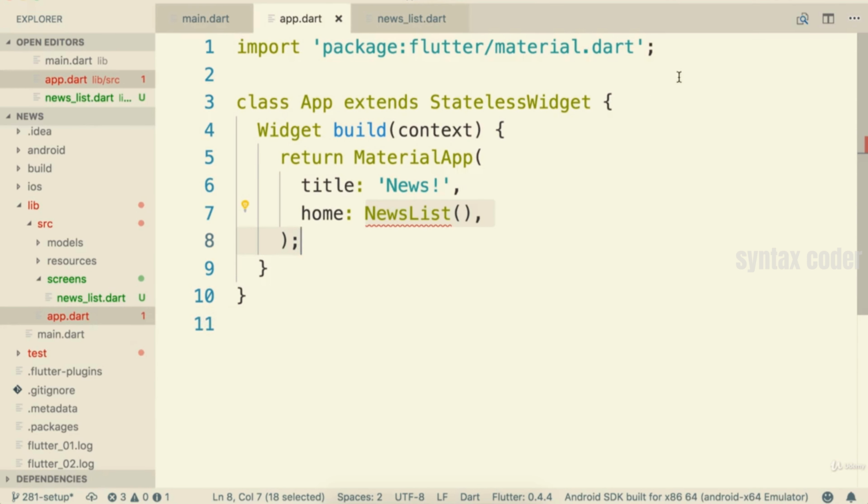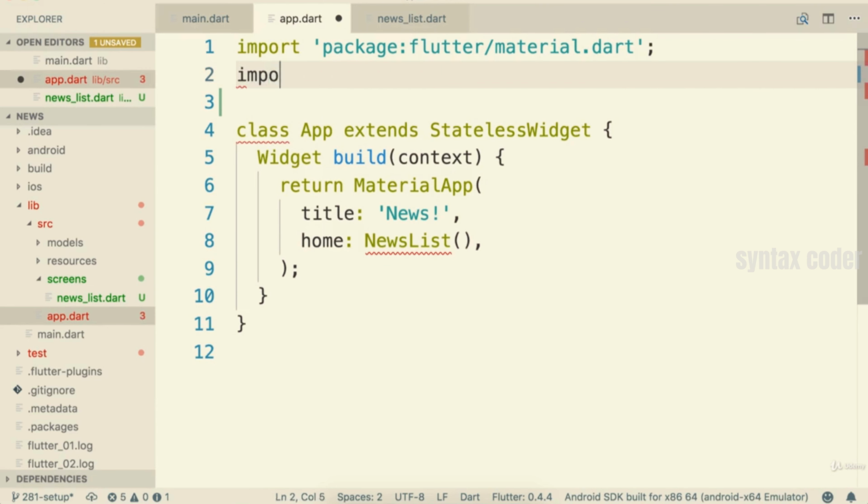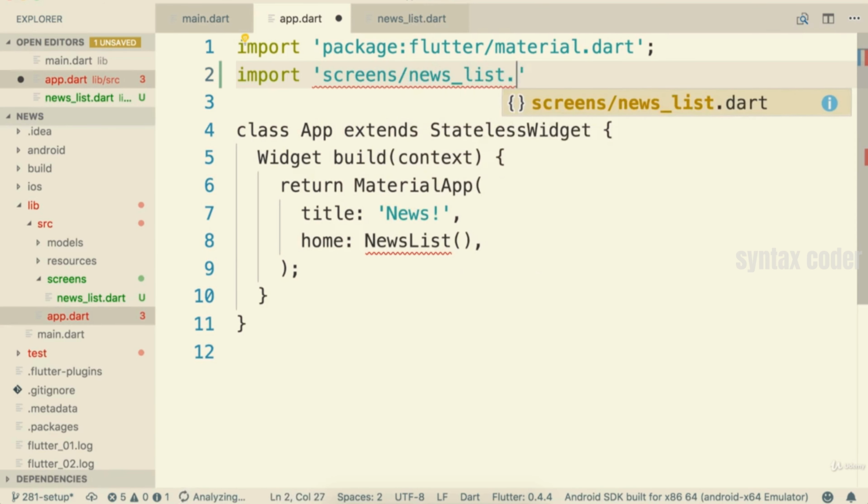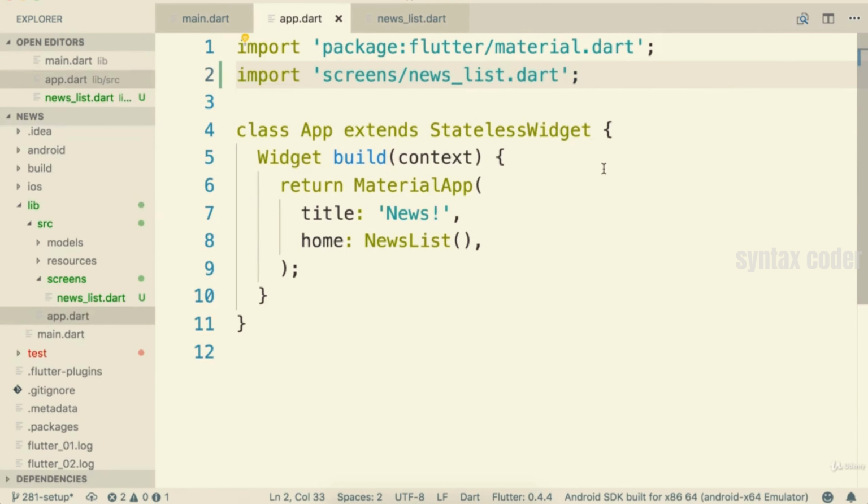So let's make sure that we add in an import statement at the top of app.dart. So I'll say import screens, newsList.dart. All right, so that looks pretty good. So let's take one more pause right here.